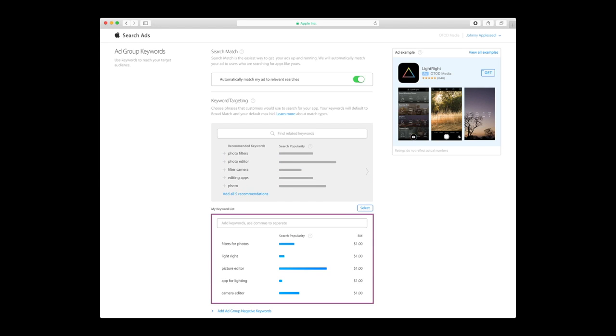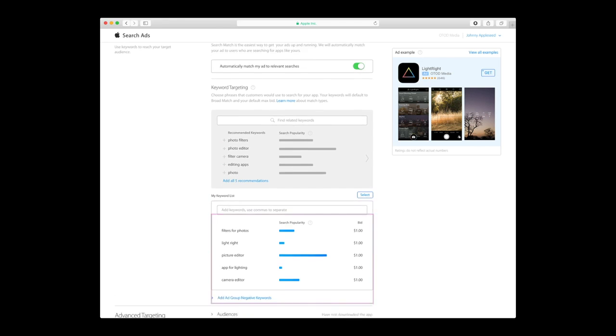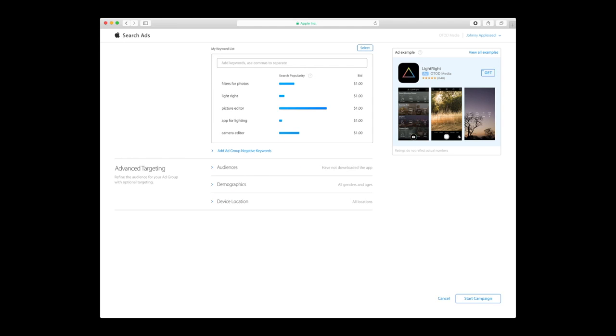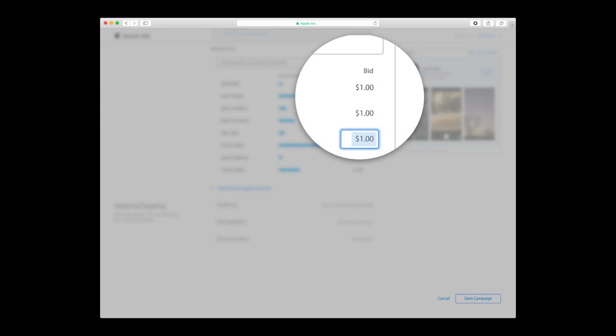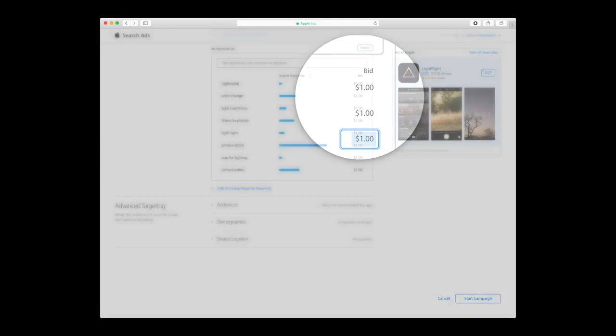I can also see that some of the recommendations, such as Picture Editor, look very popular. I'll want to keep a close eye on that one. I also have a few keywords that I'd like to add to my list. As Casey mentioned, when I use brackets, then it's considered an exact match, and the rest of the words are broad match. So [light right] is an exact match, and color change and light conditions are broad match. I have the option to change the bids if I want, but I plan to leave them as is for now.